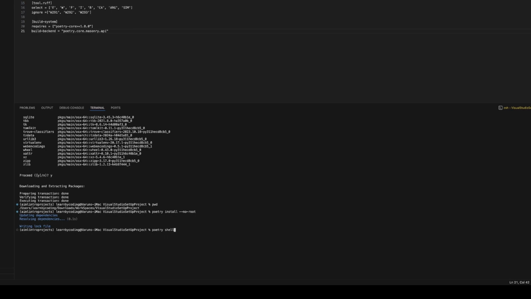The next thing is I want to make sure that this particular project is going to be running in the same virtual environment. So I use the command poetry shell, which makes sure that, if you are in a different virtual environment, this particular project is going to run in the same virtual environment which we created for this project.